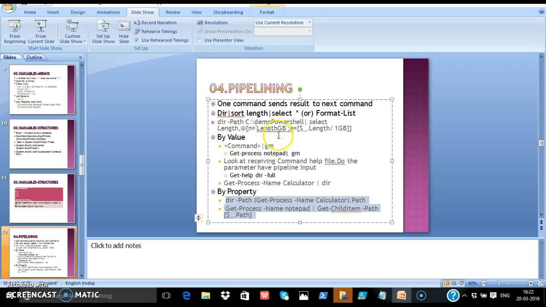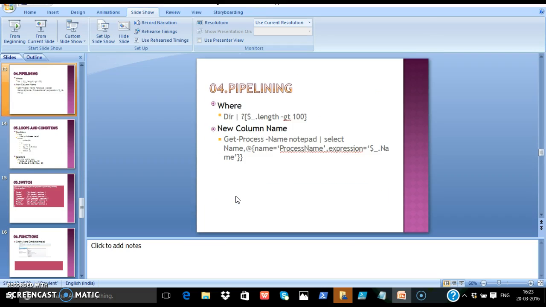So this is a summary of pipeline. Pipeline is a highly used feature in PowerShell where one command sends the result to the next command and the properties have to match. The results of the sending command should match with the property of the receiving command. And you can pass by value by directly using the pipeline, or by property, that is you send the command within parenthesis and pass the value Path, or you merely use the pipeline and within curly braces you pass the parameter.